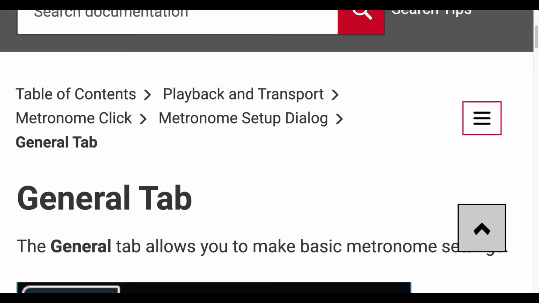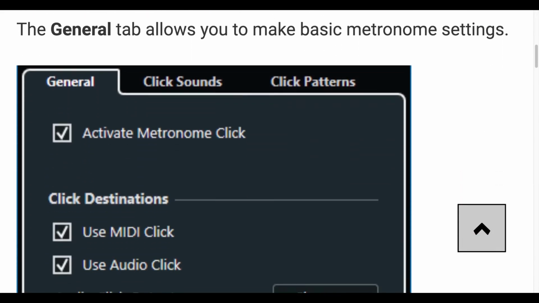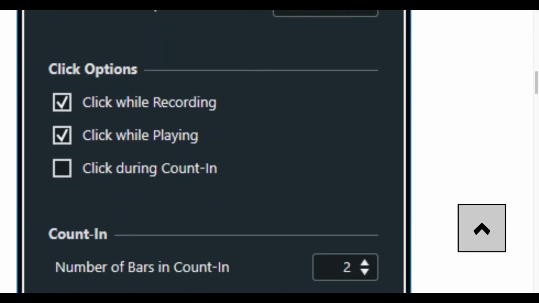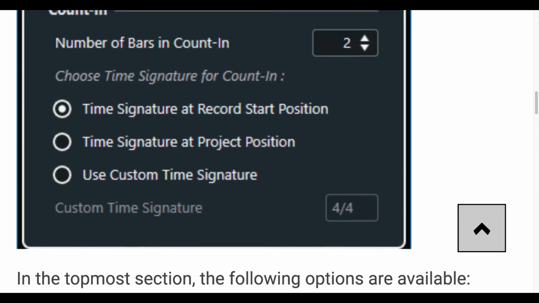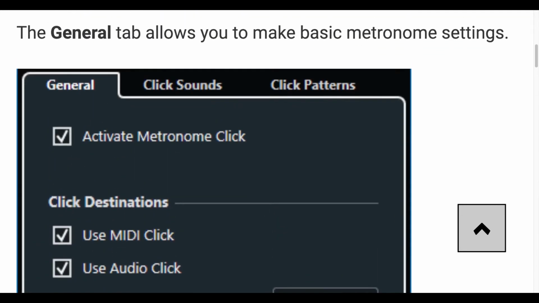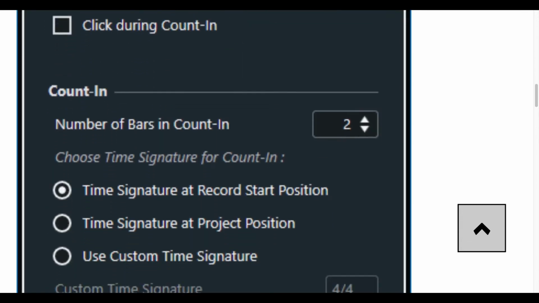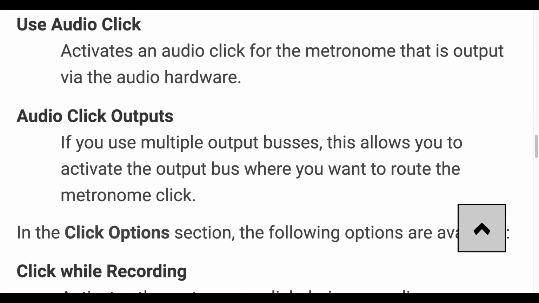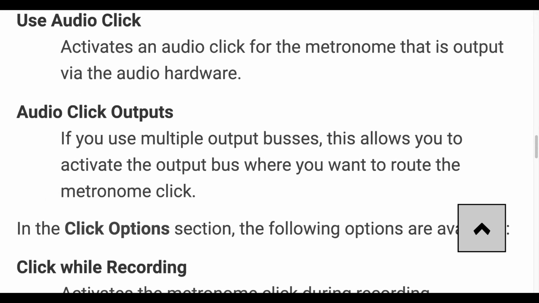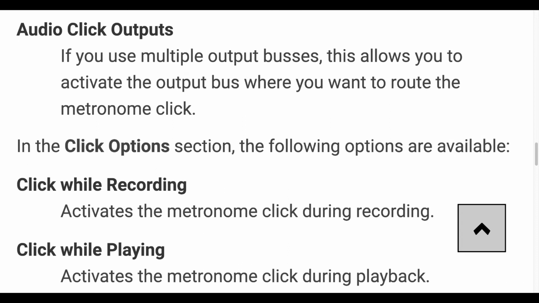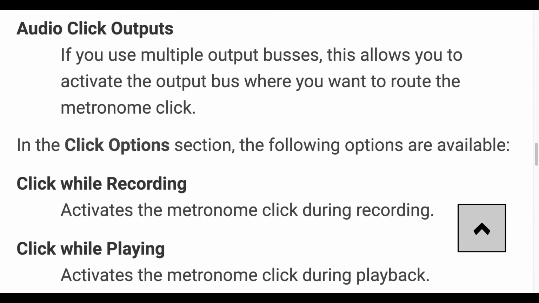General tab. The General tab allows you to make basic metronome settings. In the topmost section, the following options are available. Activate metronome click. Activates or deactivates the metronome click. In the click destination section, the following options are available. Use MIDI click. Activates a MIDI click for the metronome. Use audio click. Activates an audio click for the metronome that is output via the audio hardware. Audio click outputs. If you use multiple output buses, this allows you to activate the output bus where you want to route the metronome click.